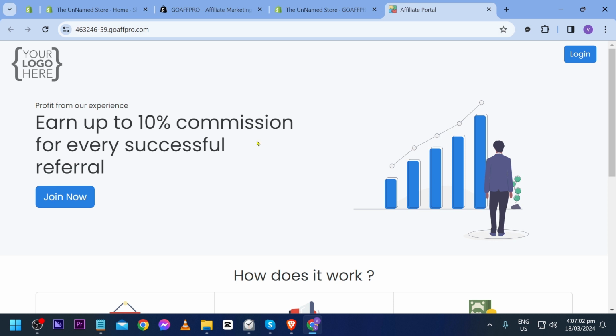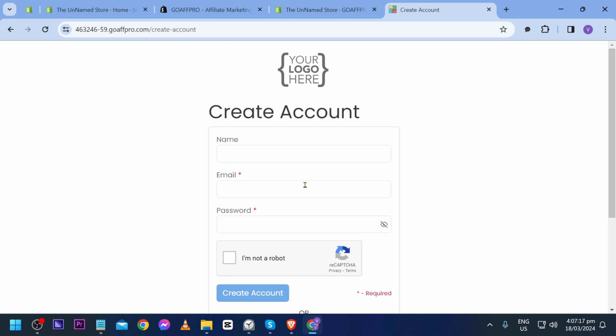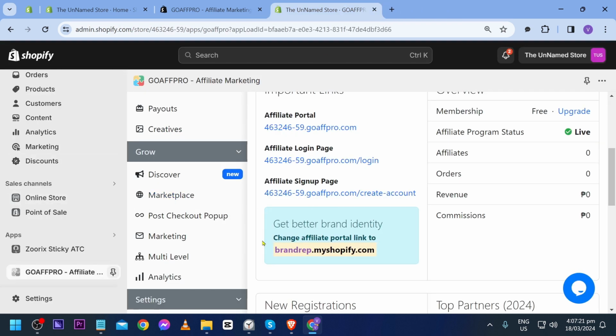For example, if I were to click this one here, you can see that we can go ahead and earn right away. This is 10% commission for every successful referral. So if I were to go ahead and click join now, I can then go ahead and create an account from here. So I'm just going to go ahead and close this one.